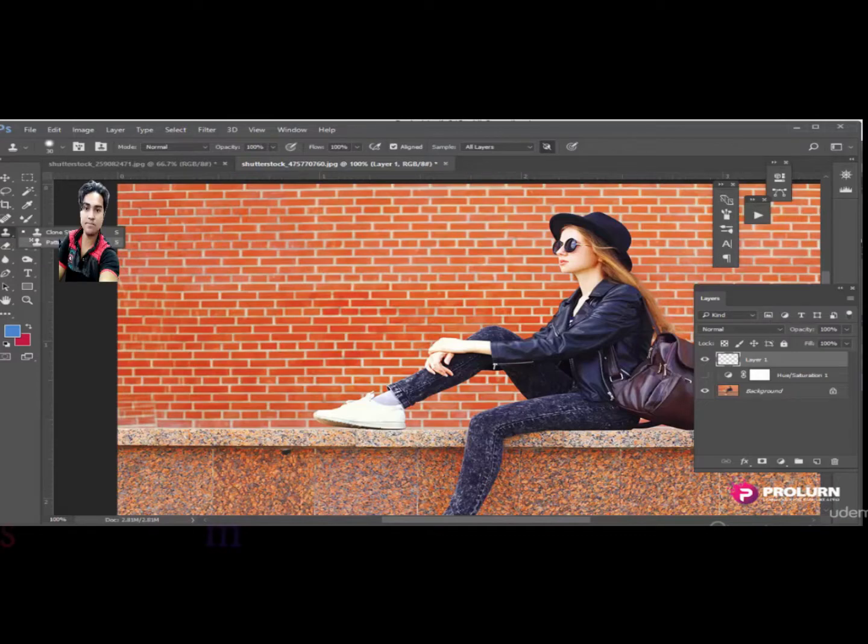Commands of the tool: clone stamp tool as well as pattern stamp tool. The shortcut key for this is S on the keyboard. Now, very easy to understand: clone stamp tool is define your source for the cloning by pressing Alt and clicking on that spot and just start painting.